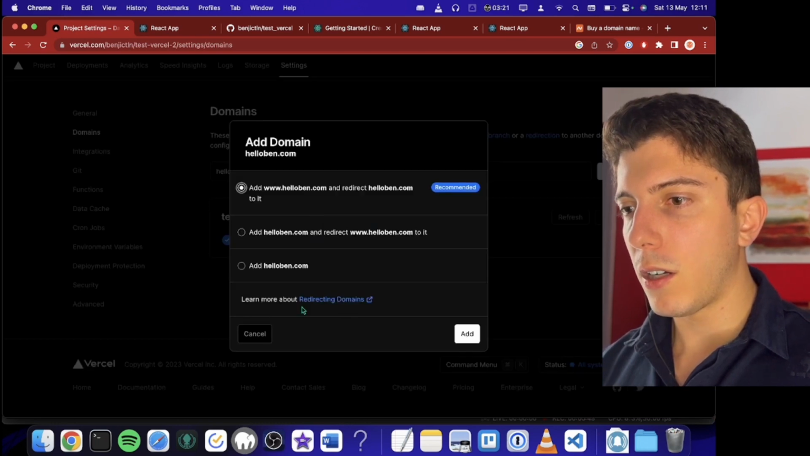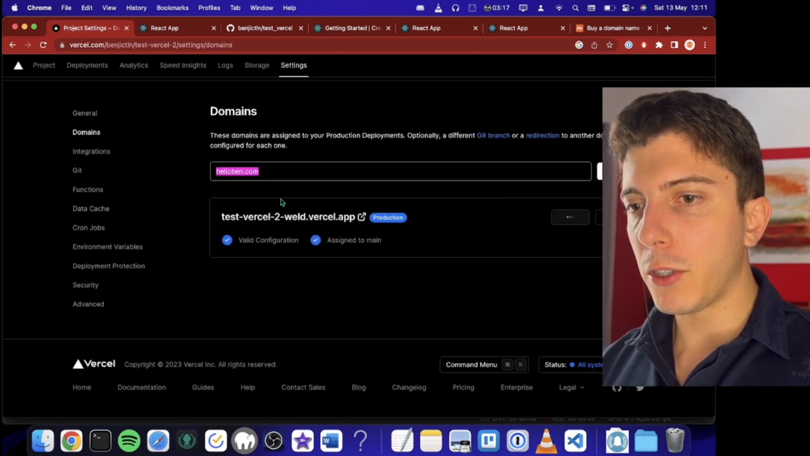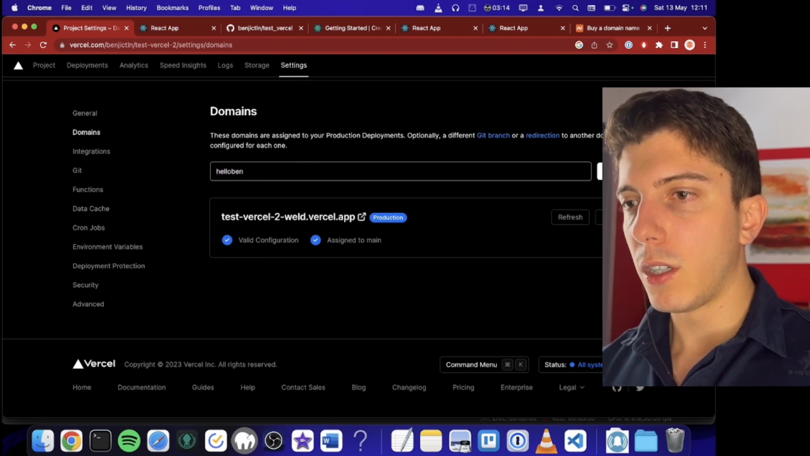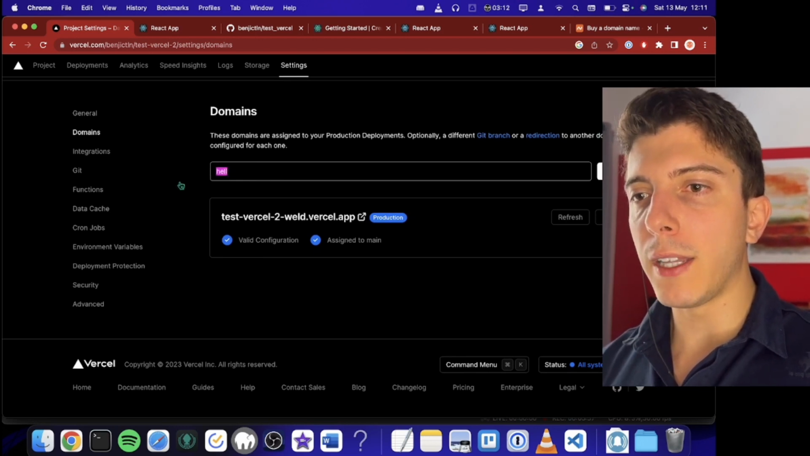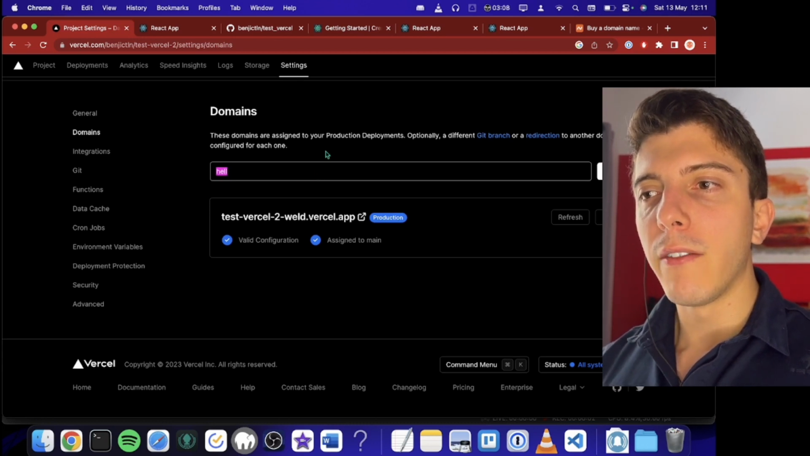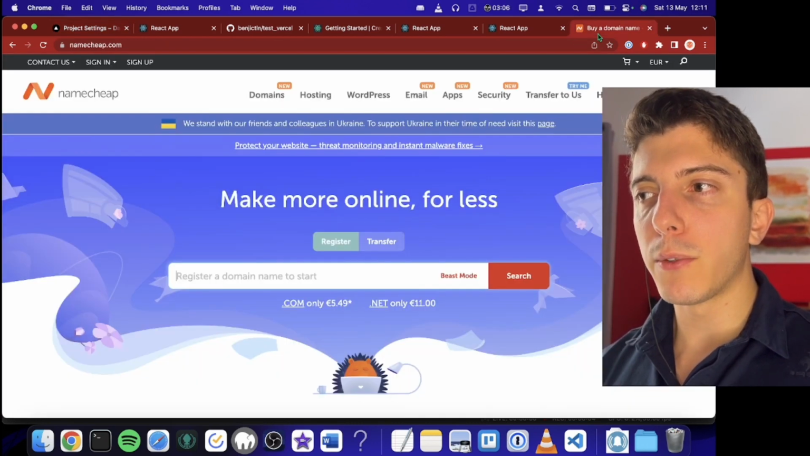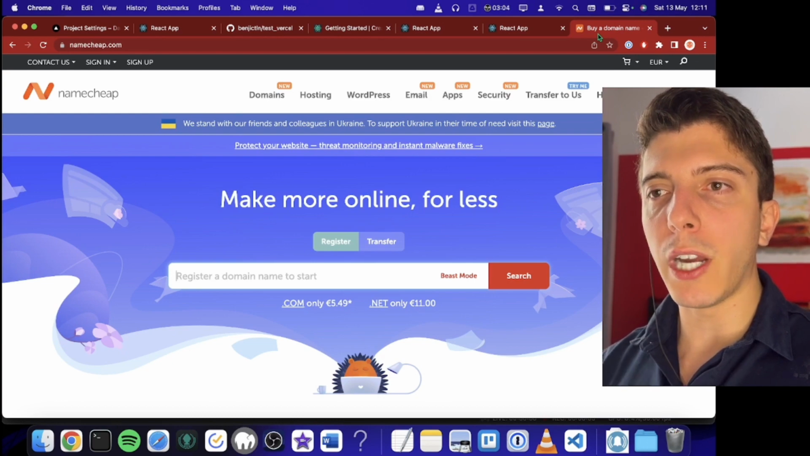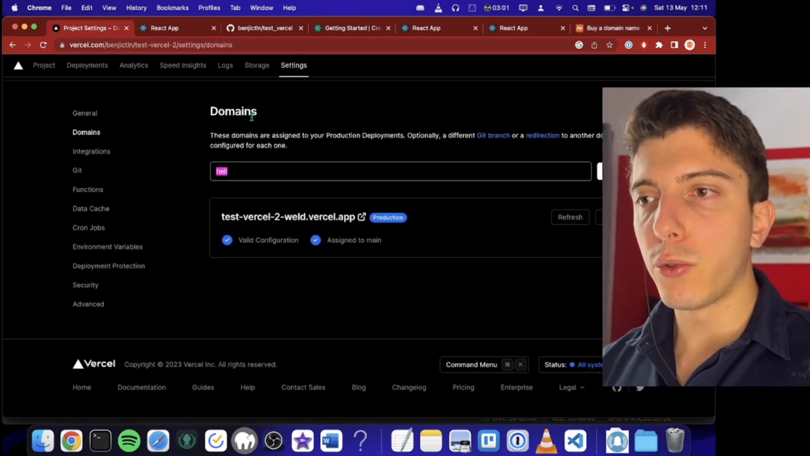Actually, I'm not sure you can buy with them. But it's really easy to add your domain, and if you put your domain here, it will tell you what to put in Namecheap, so that from Namecheap it is redirected to Vercel. It's really easy to use.